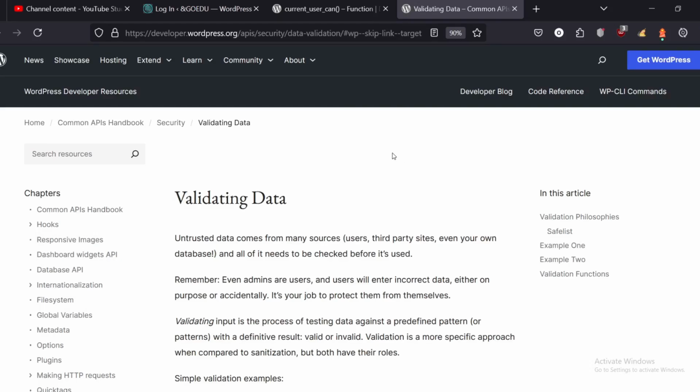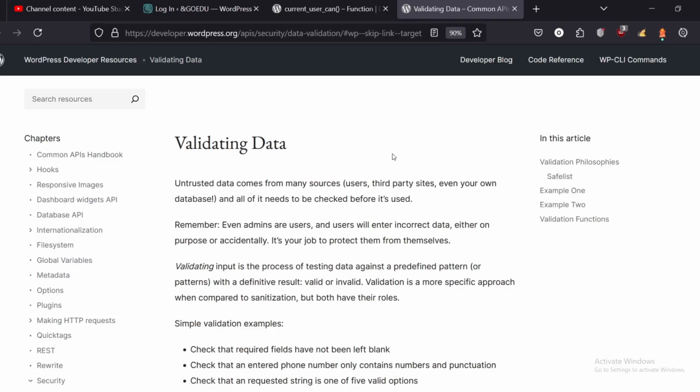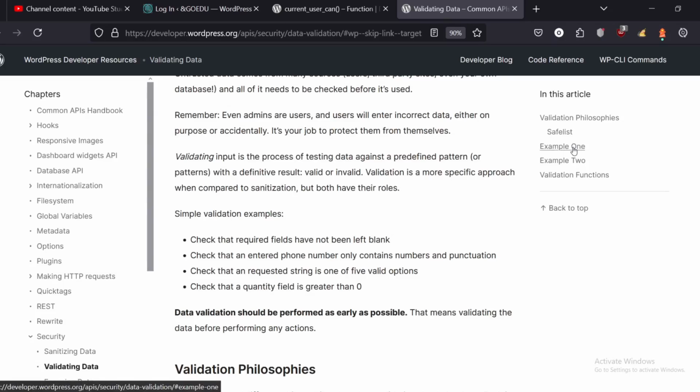And basically today we're gonna be talking about validating data. In the WordPress plugin handbook it has been changed just to this data API, to the data validation. So there are a couple of examples that you could check out.